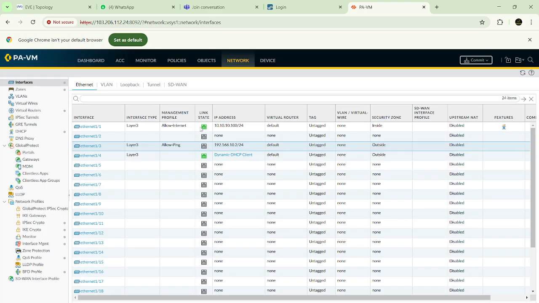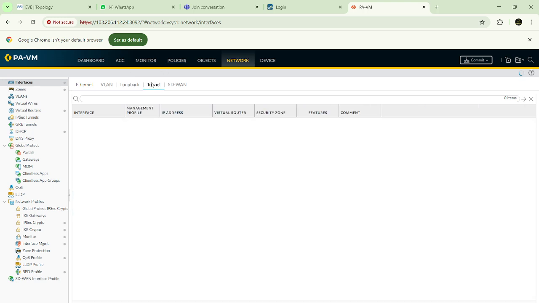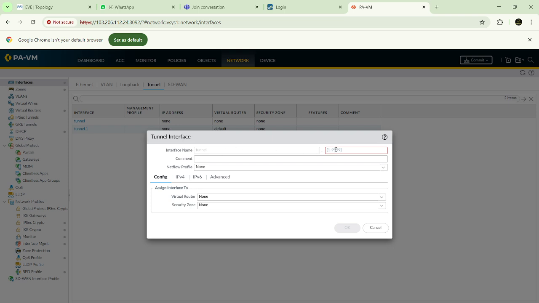After that you need to configure a tunnel interface as well. I think I already have a tunnel interface, but maybe it is used for a different purpose. I will also use another, tunnel 2.